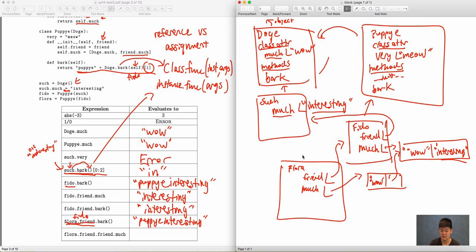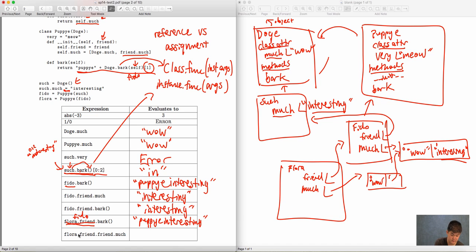Flora.friend.much. Flora.friend. So this is now Fido. Fido.friend is such. So let's just cross all that out and write such. So this is just saying such.much, which is interesting because such's much attribute, instance attribute, is interesting. And that's the question.